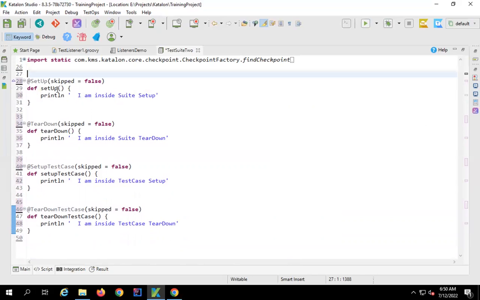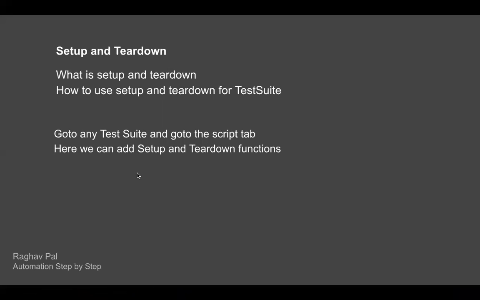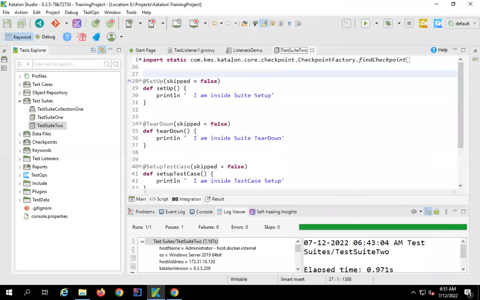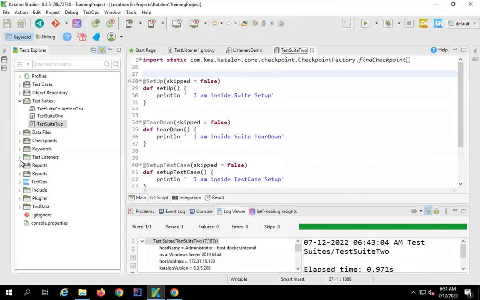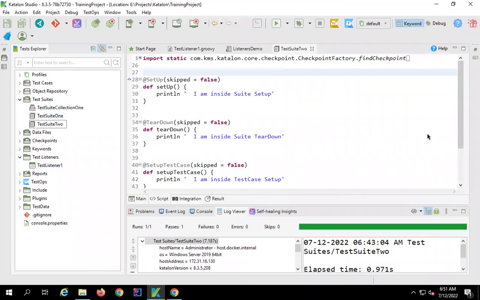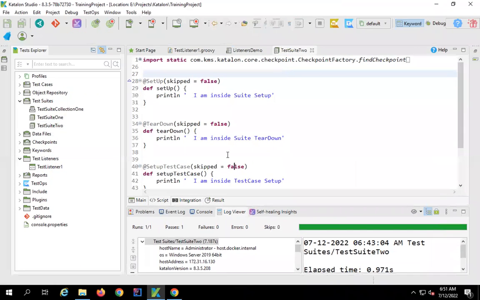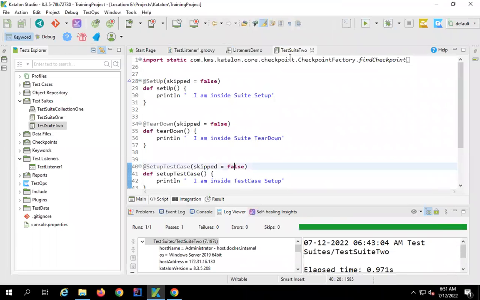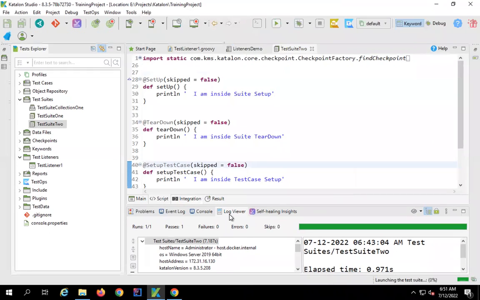Okay. Now, we have added all these. If I try to run this particular test suite, we already have our test listeners created. So what will happen? What will be the sequence of execution? Let us check that. I will just run this test suite and look at the log viewer.